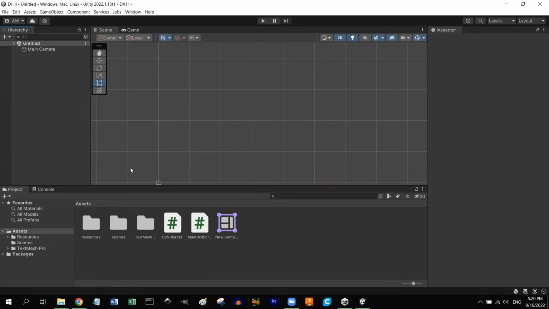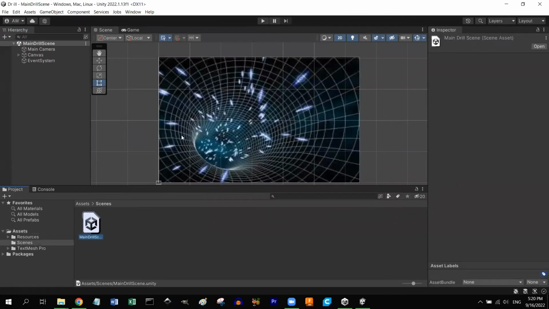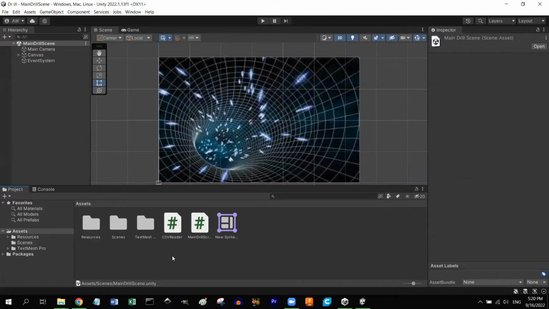So the first thing we want to do is make sure we're in the right scene. So we're going to go into the scenes folders and click on the scene here. Okay, now we see that we're in the right scene. The next thing you want to do is go back into assets. Then you're going to go to resources, and open the vocab breakdown worksheet.